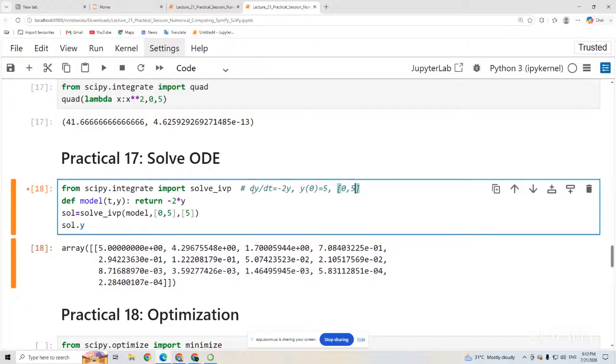This is the given problem. So 0 to 5, we have to initialize from 0. These values are given, and when you apply this model, this is the way you apply it. This will solve for y, and these are the values. The solution is returned in array form. You can see here.